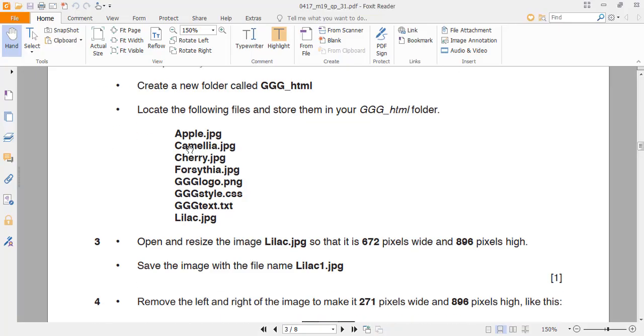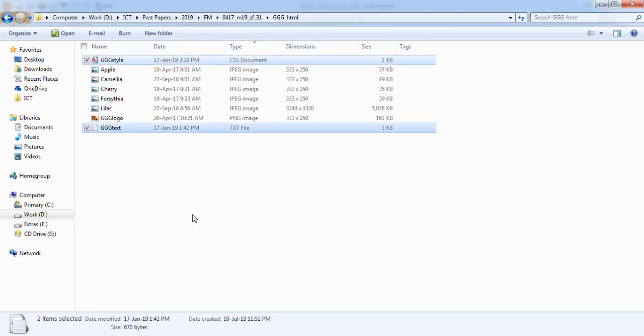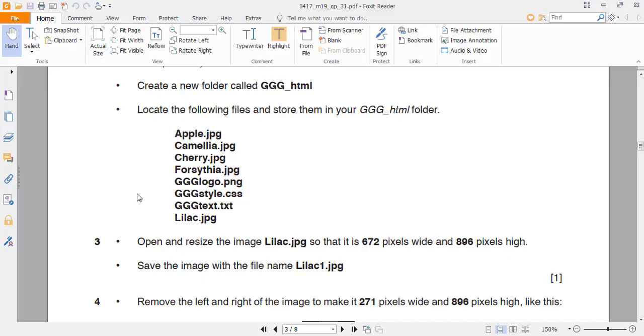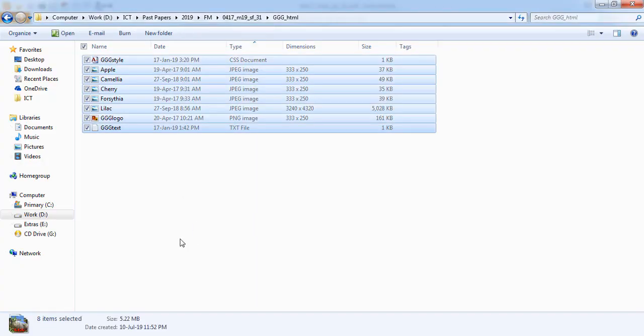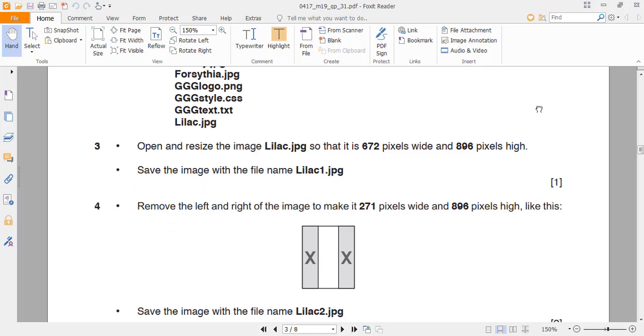Okay, so we have 1, 2, 3, 4, 5, 6, 7, 8, 9, no, I think I miscounted. 1, 2, 3, 4, 5, 6, 7, 8. Yeah, so we have 8 files. Okay, we have done this.